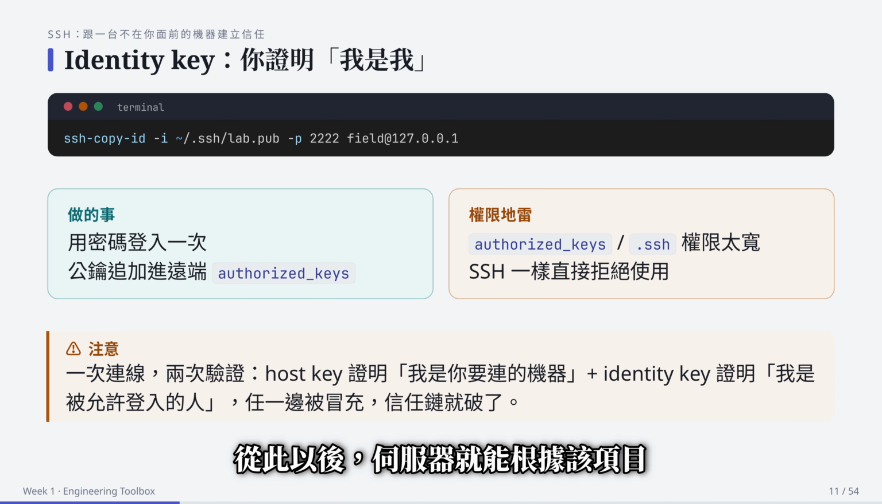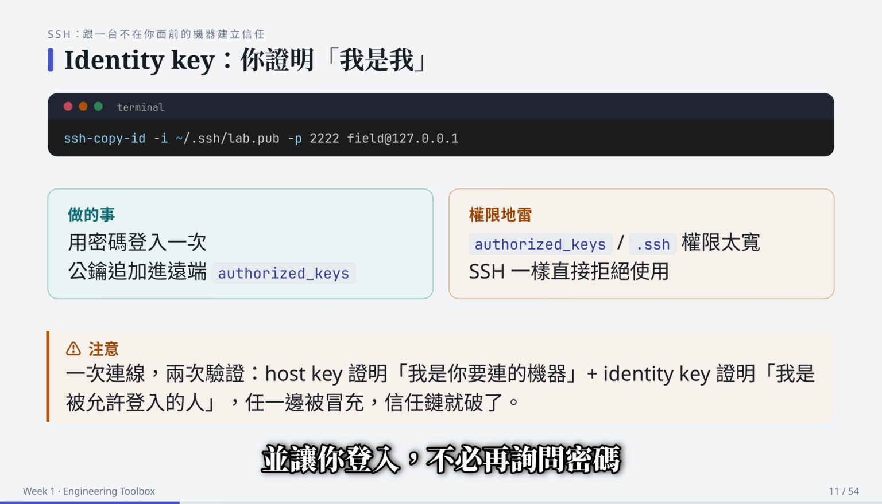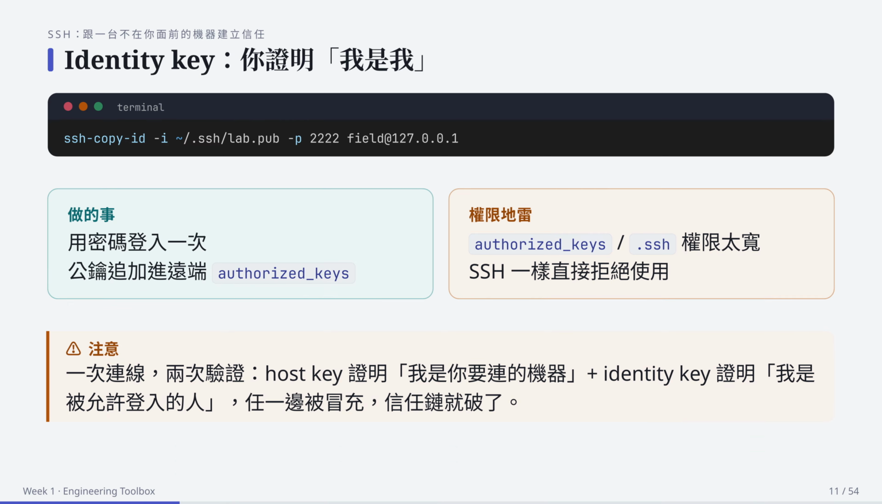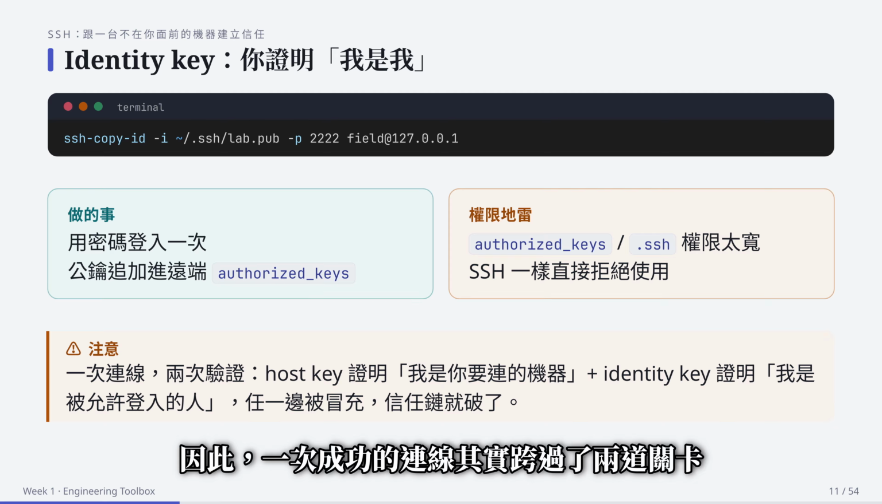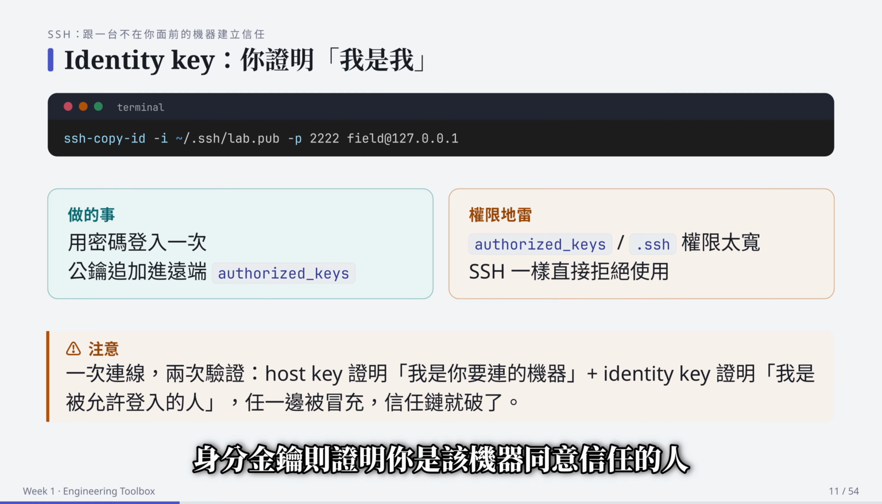From then on, the server can verify a signature from your private key against that entry and let you in without asking for your password again. The same permission requirements apply on the server side. If other users can write to ~/.ssh, SSH will reject the setup. A successful connection therefore clears two separate hurdles. The host key proves that the machine is who it claims to be, and your identity key proves that you're someone the machine has agreed to trust.